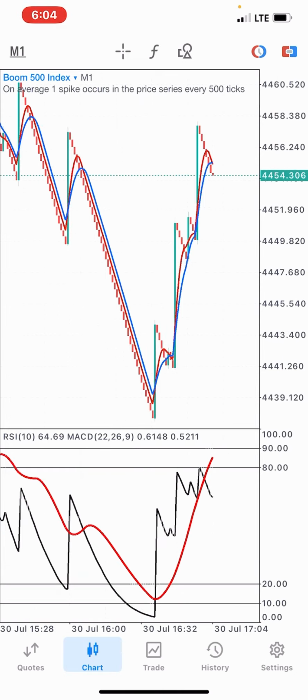Now you can see we have markets around this level. You can see that perfectly. The red indicator is about to cross the blue indicator to the downside, and this is Boom 500. Once this candlestick closes, I'm opening a position. That's what we just got now, so I'm opening a position. I'll show you why I'm opening this position.